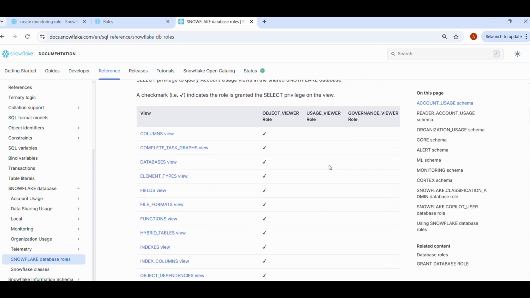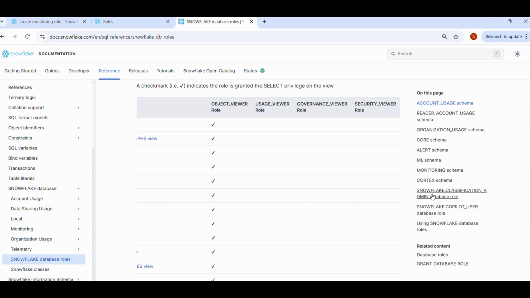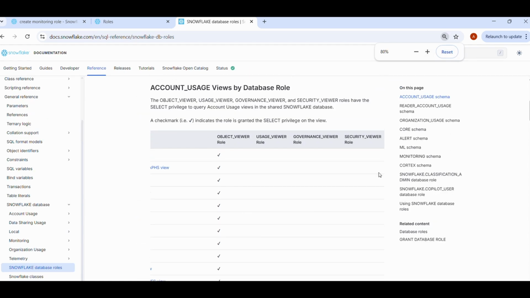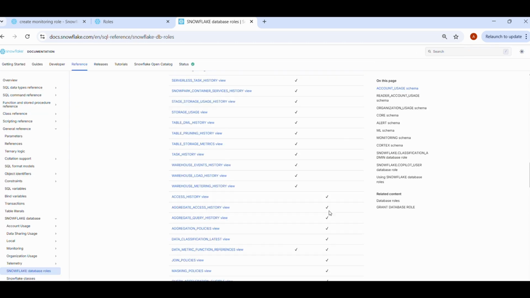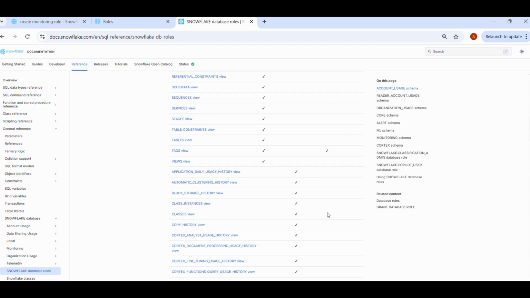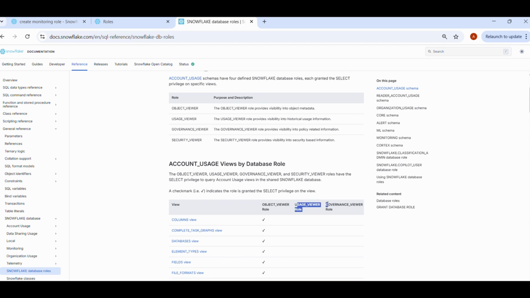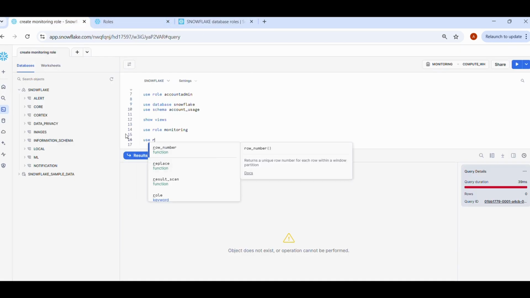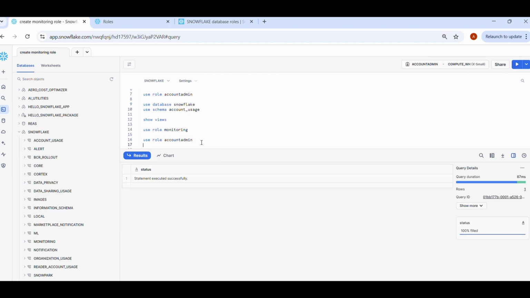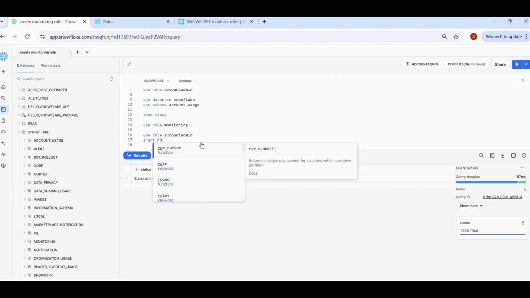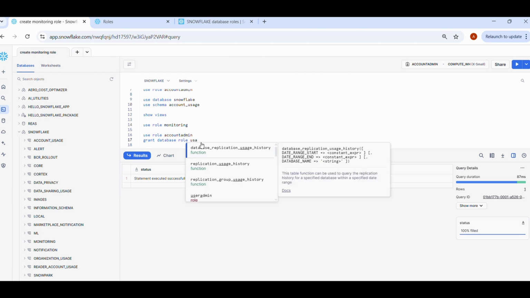I will not go through each view one by one. You can see which category a view falls into by checking the Snowflake documentation webpage. All I want to show you is how you can use the database roles, especially Snowflake account usage database roles. So I want to show you how you will be able to see the views that are falling into usage viewer category by assigning usage viewer database role to monitoring role.